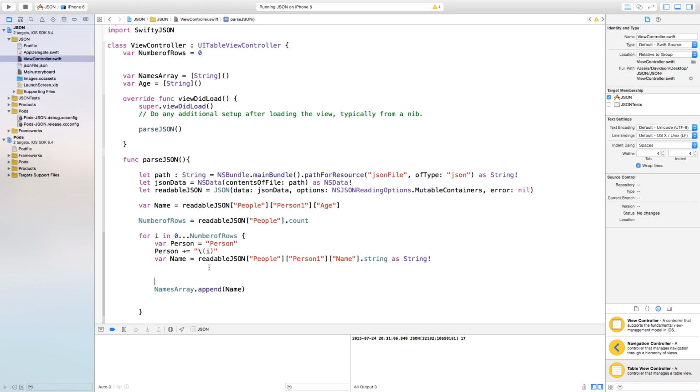Now right after this name, we're going to create another variable, and this will be our age. We're going to make this equal to, and we can basically just copy and paste all of this and paste that right into our age. And then we're just going to switch out this text right here to age. So now it's grabbing the age from all of these people.